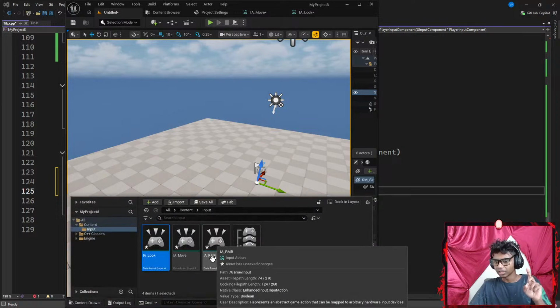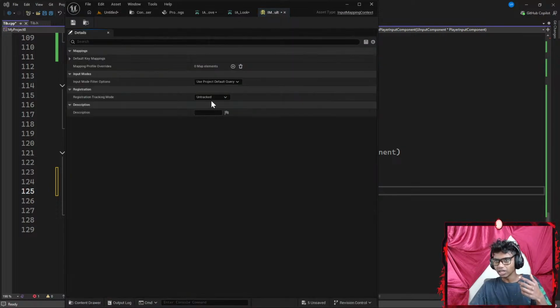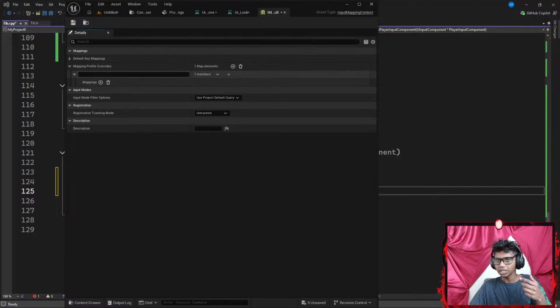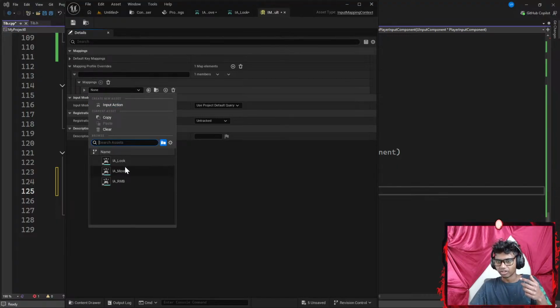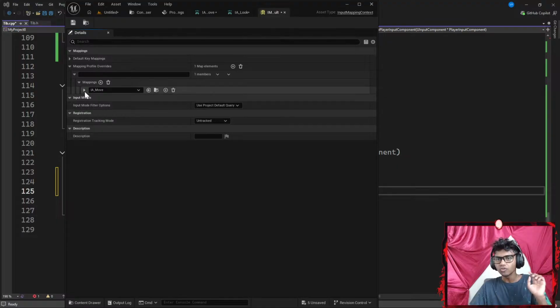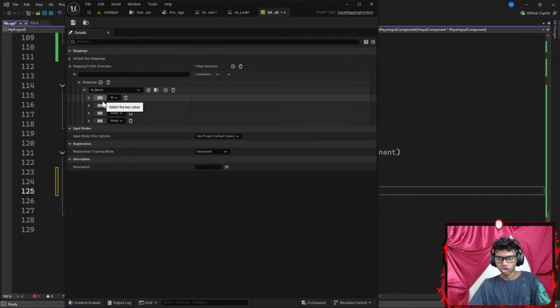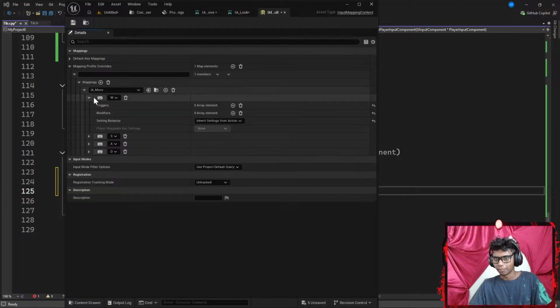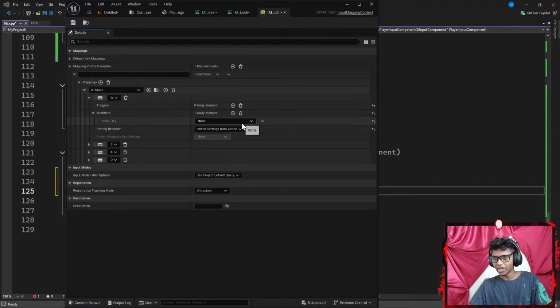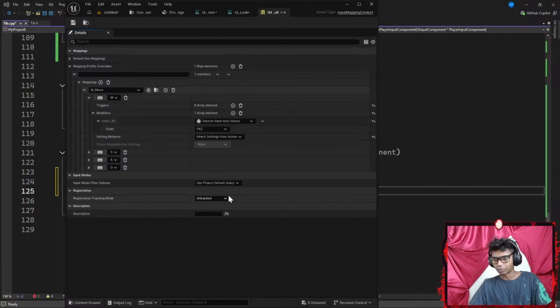I'm gonna go with my IMC default, where I'm gonna add a mapping. I'm gonna click plus for mappings, and then set this to be something like IA underscore move. I want to move using 4 keys, so I'm gonna add 4. First is gonna be W, second is gonna be S, third is gonna be A, fourth is gonna be D. My W is going to have a modifier of, let's say, something like Swizzle Input Axis Values, which basically allows me to move in the y-axis.